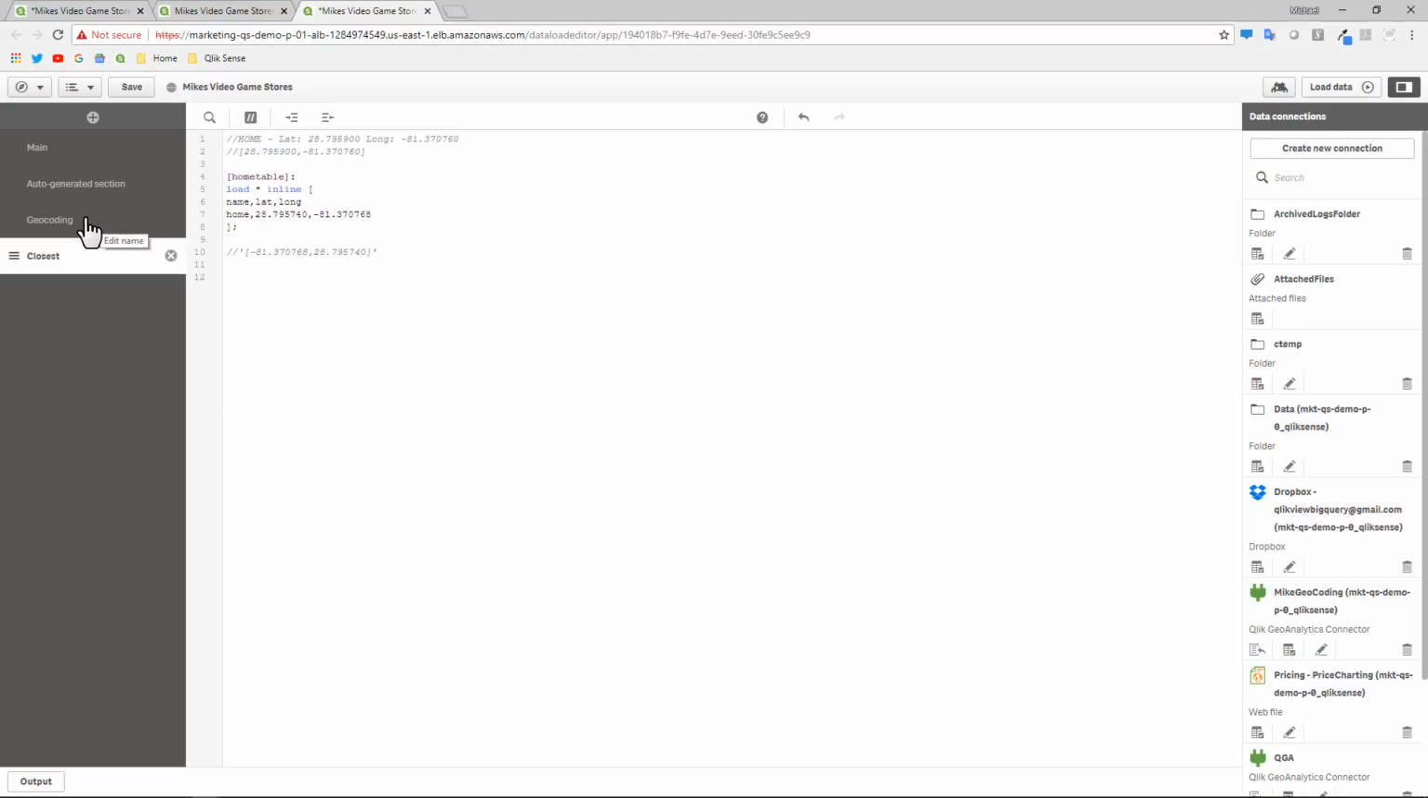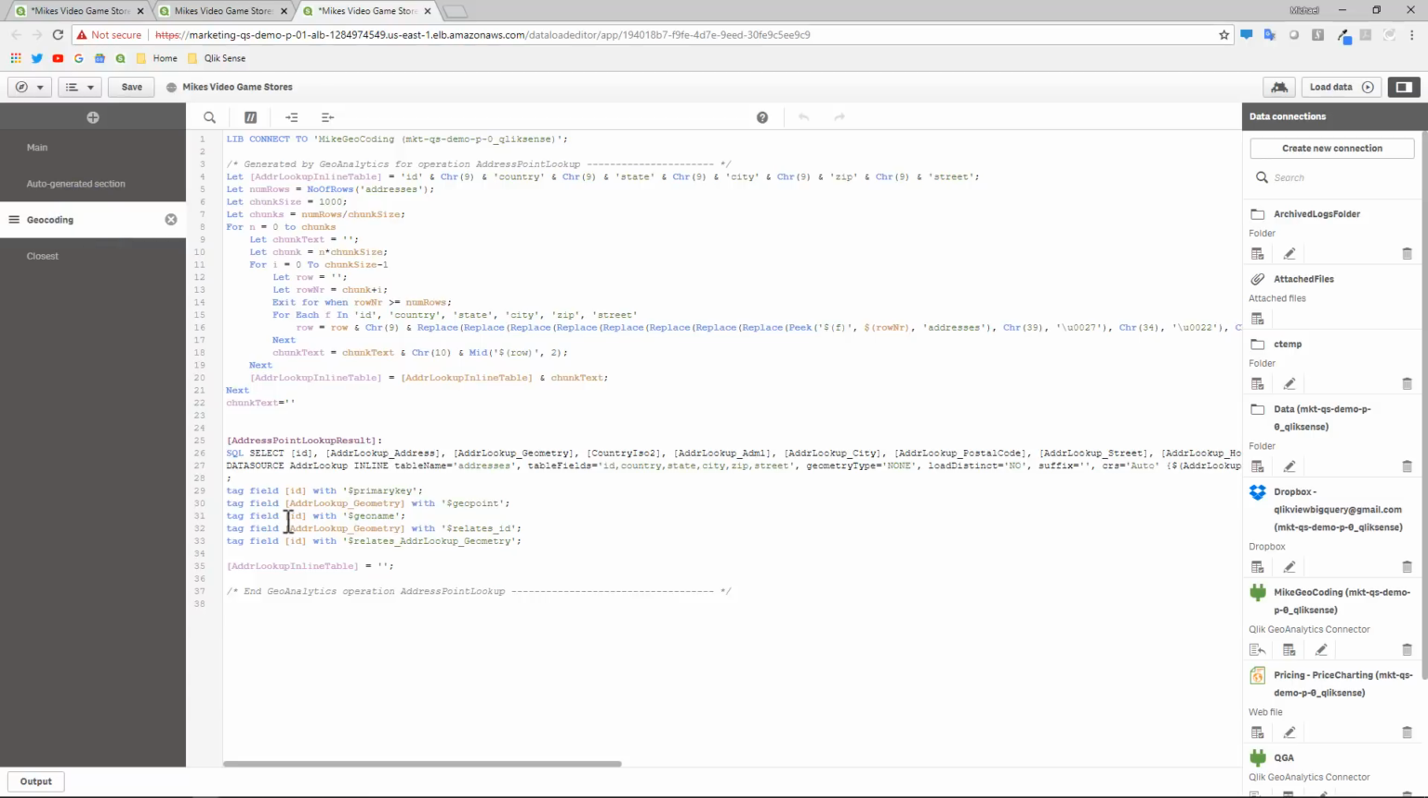Now I know that when I define my closest operator, I'm going to have to input parameters. One of those parameters is going to be the name of the destination table. In other words, what table has the coordinate points that have been loaded for those stores. That is this address point lookup result table, and that's the alias that we defined in the previous step. So I'm just going to copy that for later.